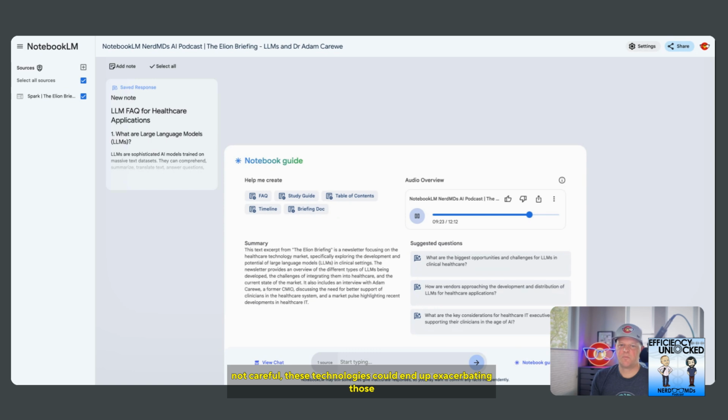If we're not careful, these technologies could end up exacerbating those inequities, instead of helping to address them. So we need to be very thoughtful about how we develop and implement these LLMs, and make sure that everyone benefits, not just a select few. It's about making sure that this technology is a force for good in the world, and not another tool for division and inequality.